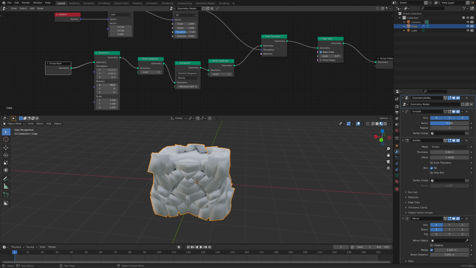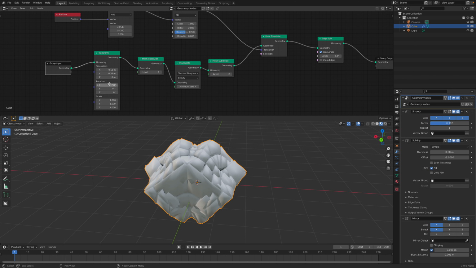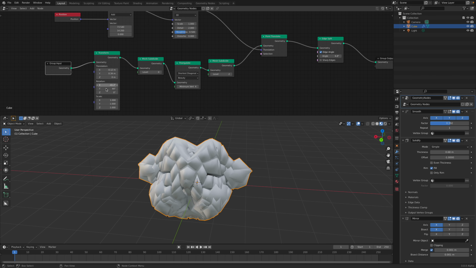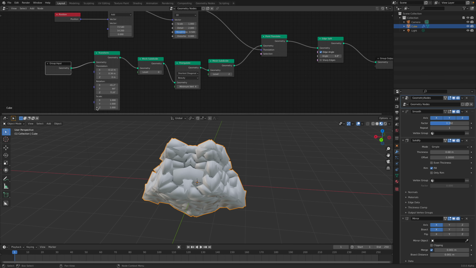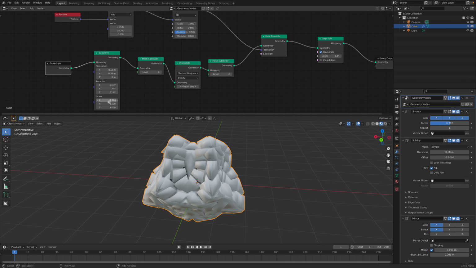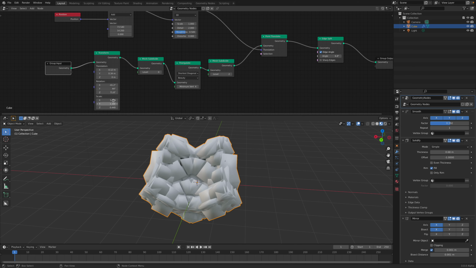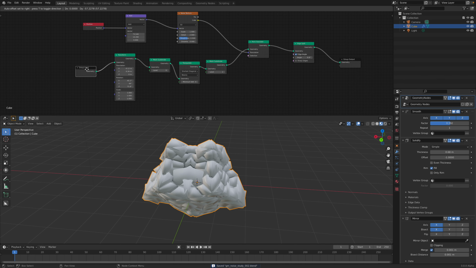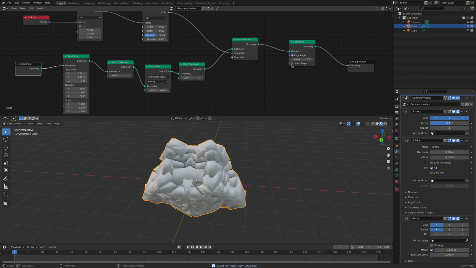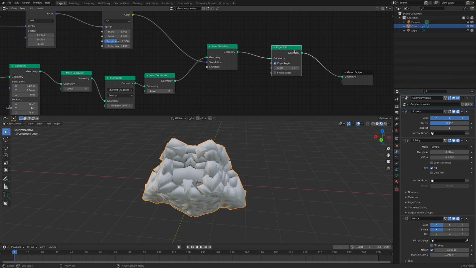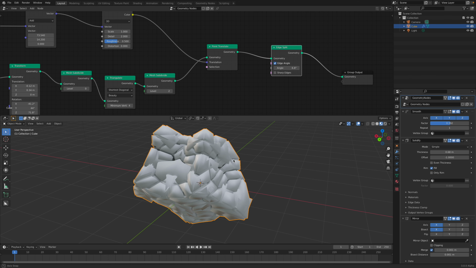Translations, I can use rotations. This is also kind of nice. And you can play around with the scale. I'm just going to leave it at 0. So this is the default cube. And oh yeah, edge split. Edge split is also handy.